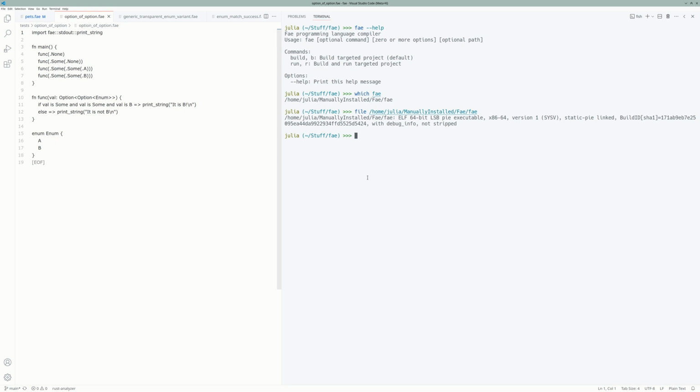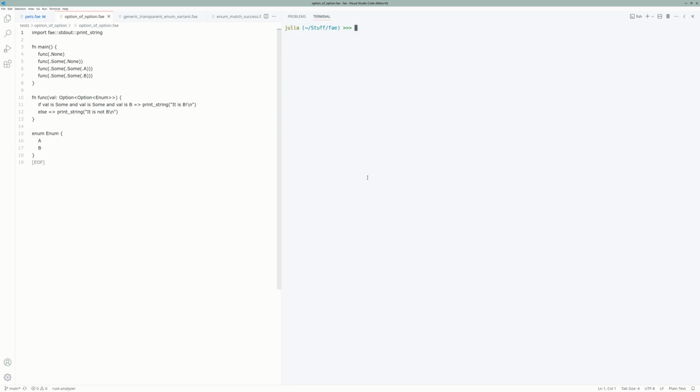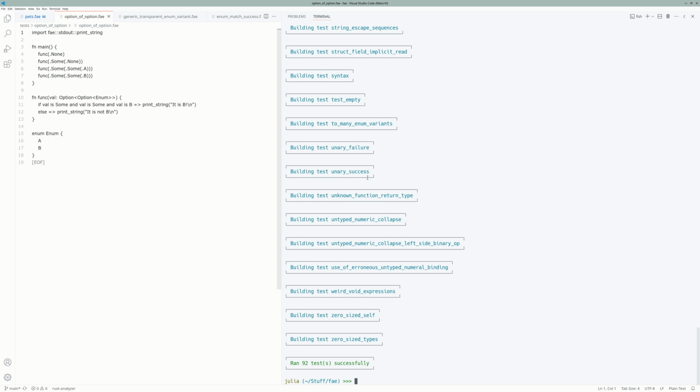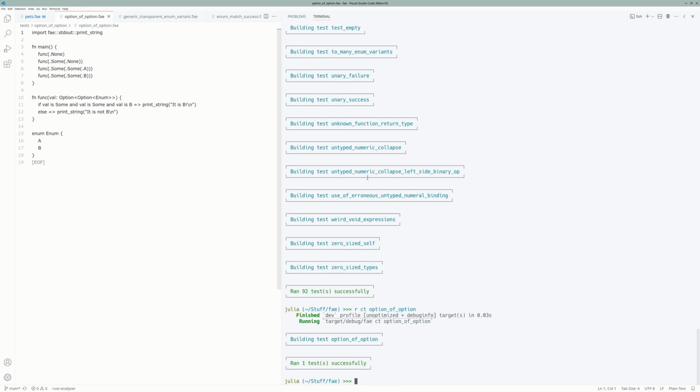The compiler will run and print help on any system, but to actually run it, it still assumes that there are some files in some specific locations. That's fine. Things to work out in the future. But let me run cargo run building the compiler, and I'm going to pass into the Fae compiler CT, which runs all of the compiler tests. And there's 92 of them. And this is one of those. And I'm going to go option of option, and it runs.